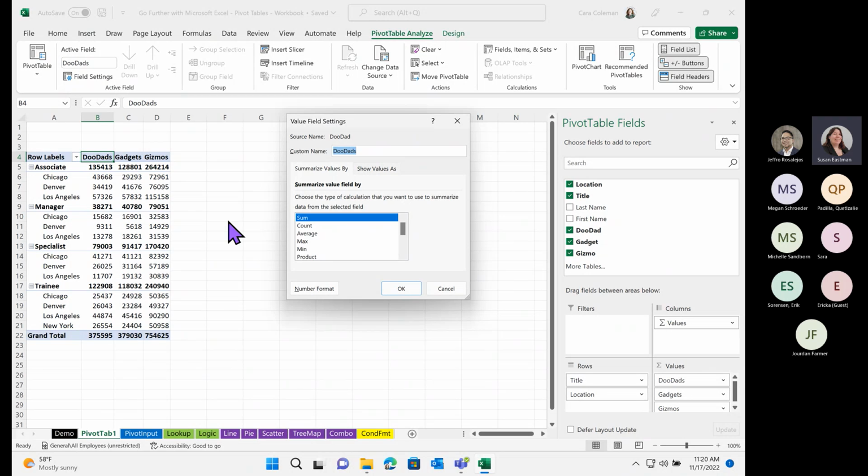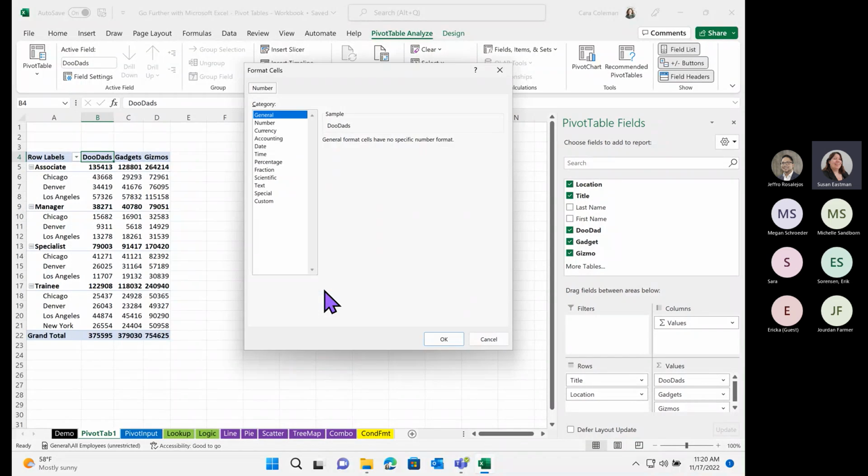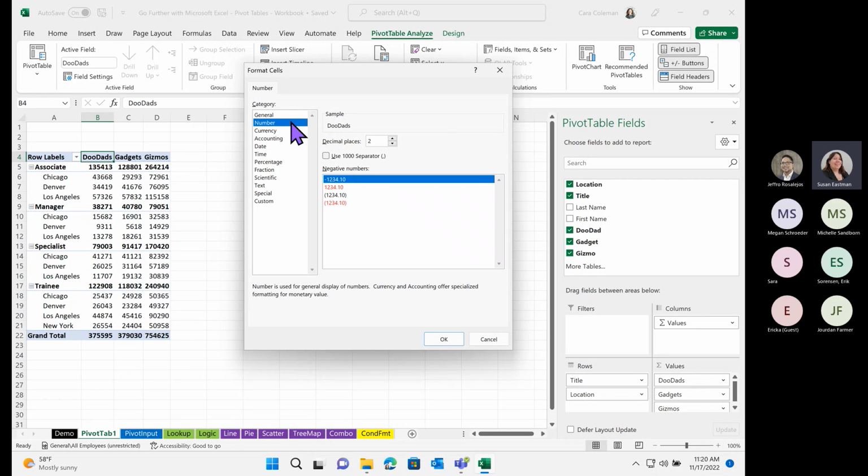Within here, I want to go to number format. So I selected the field settings that is under the name that we renamed our field, and then I'm going to select the number format that's at the bottom left-hand corner. In here, I can change this to a number. And if I want to remove or add my decimals, we can remove the decimals. And I can use the 1000 separator here.